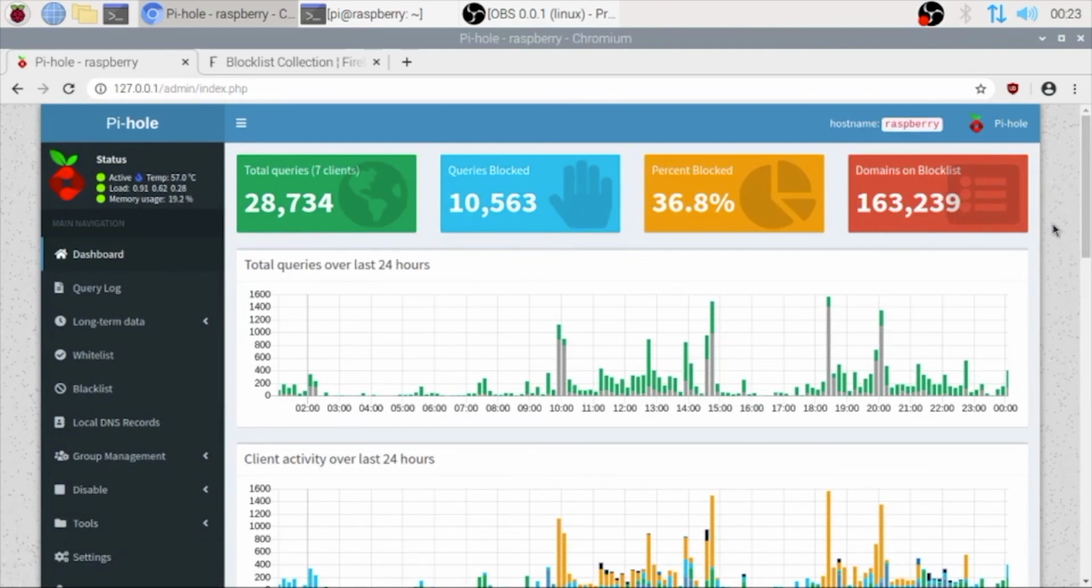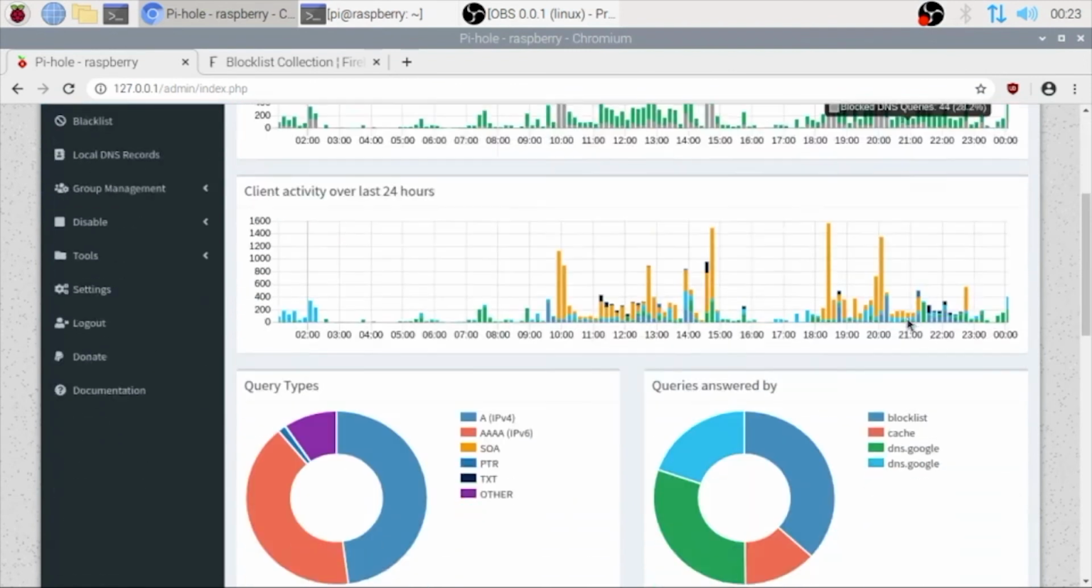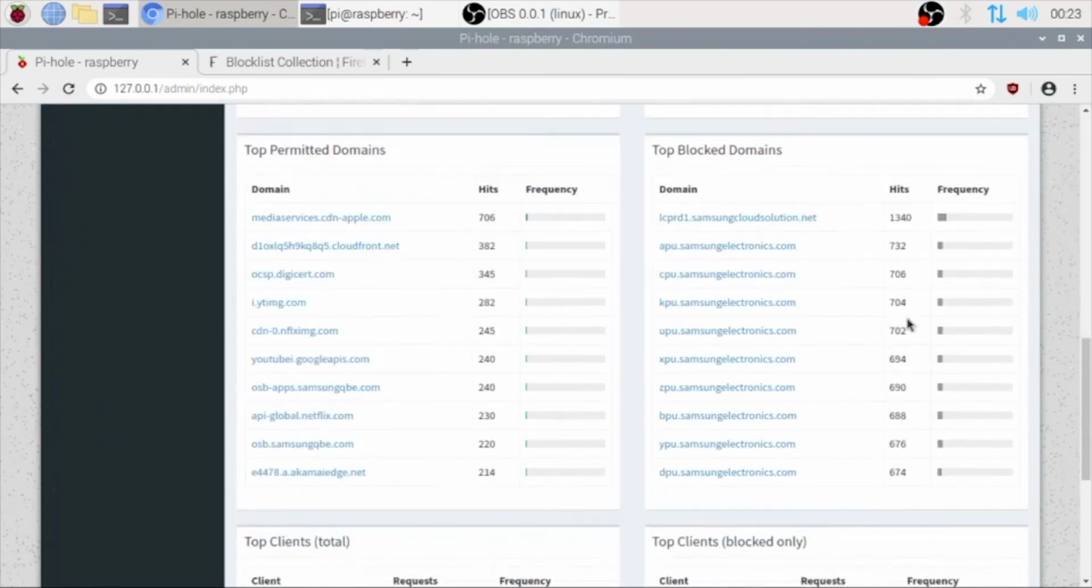You can also update this list as you go through, but I don't want to complicate it because I don't want to add too many block lists, and next thing you know, I won't be able to go to any web pages at all. So you can update it as you go. See that total queries, total blocked, percentage blocked. So the graphical interface is really beautiful.